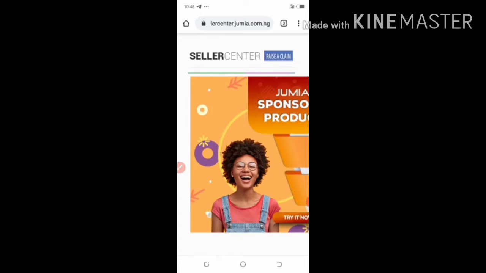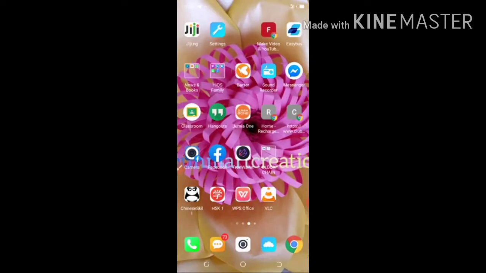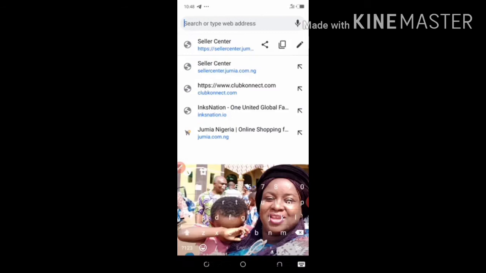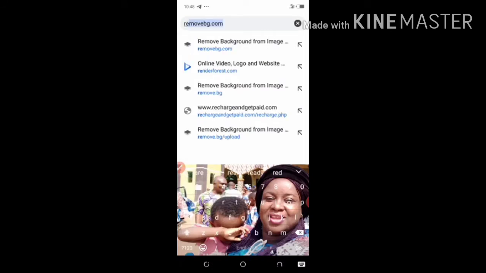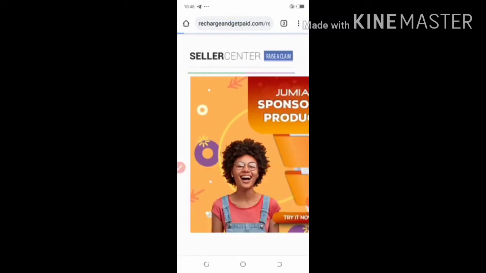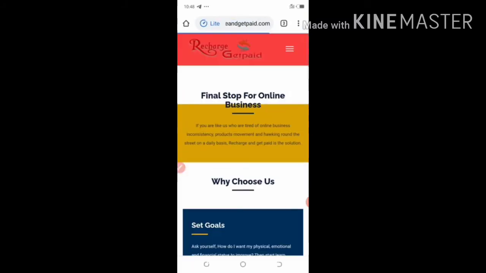I'm going to explain to you how to recharge your account on the RAGP site. The first thing you need to do is to go to your Google Chrome. You can see it right there. You launch your Google Chrome and then you type recharge and getpaid.com. Once you type, you click on enter, it will load.